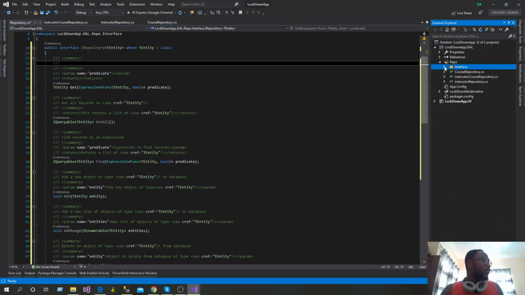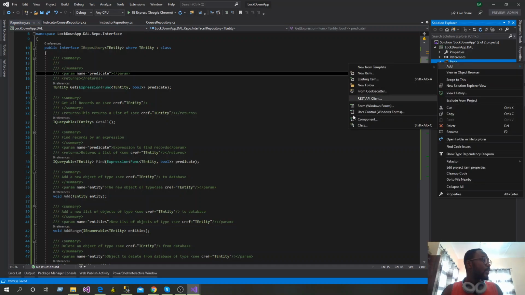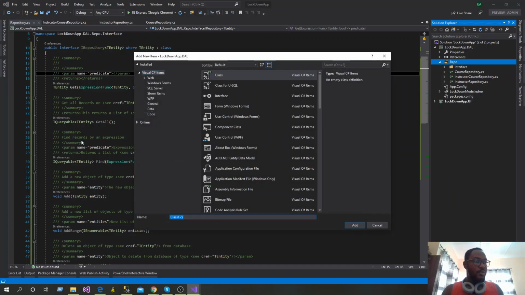So after getting this interface, we need a class implementation of it. So what we'll do is add a new class here to the repository and call it Repository. Good.